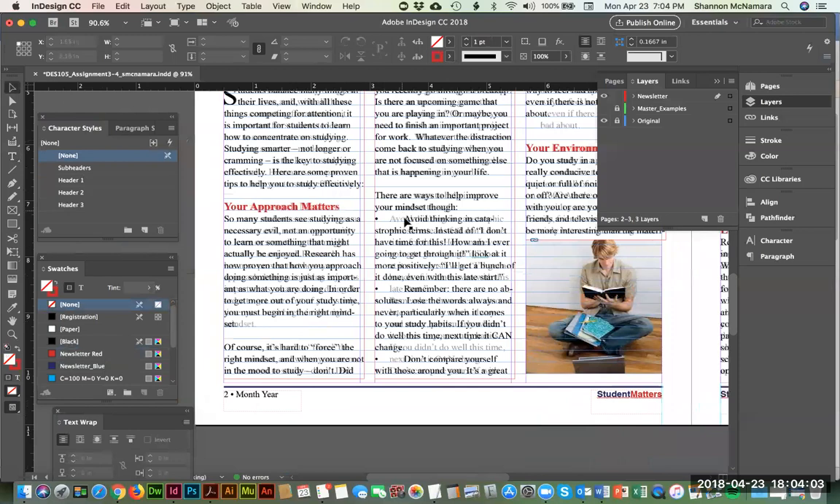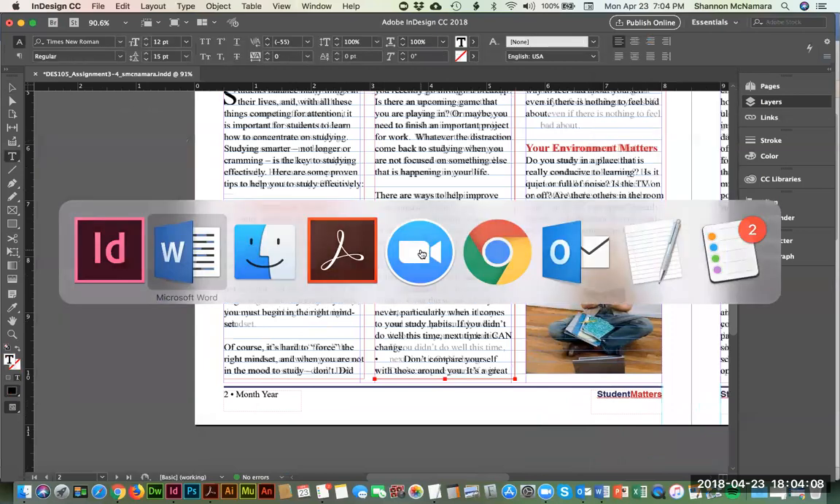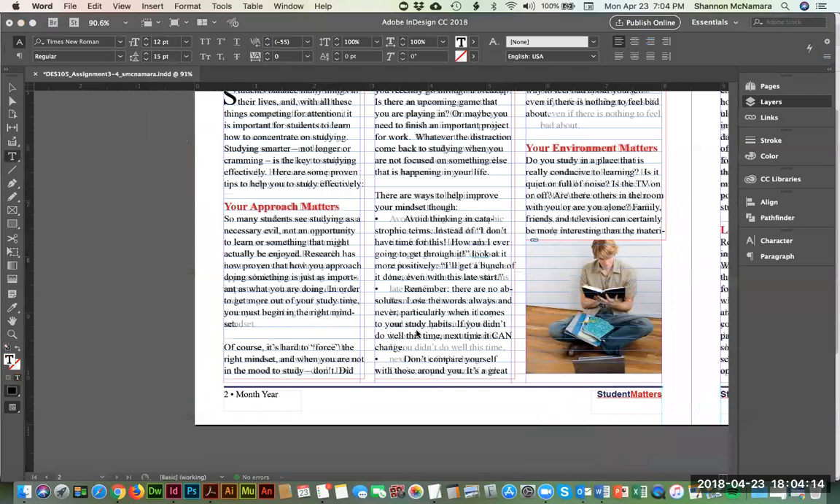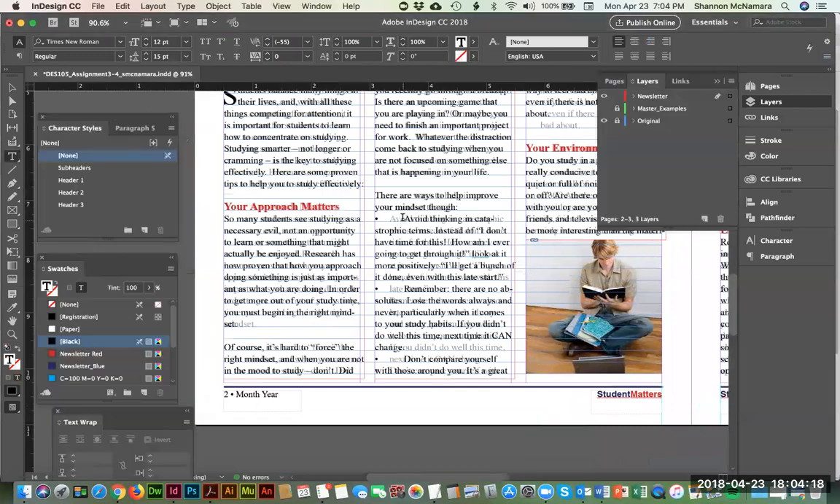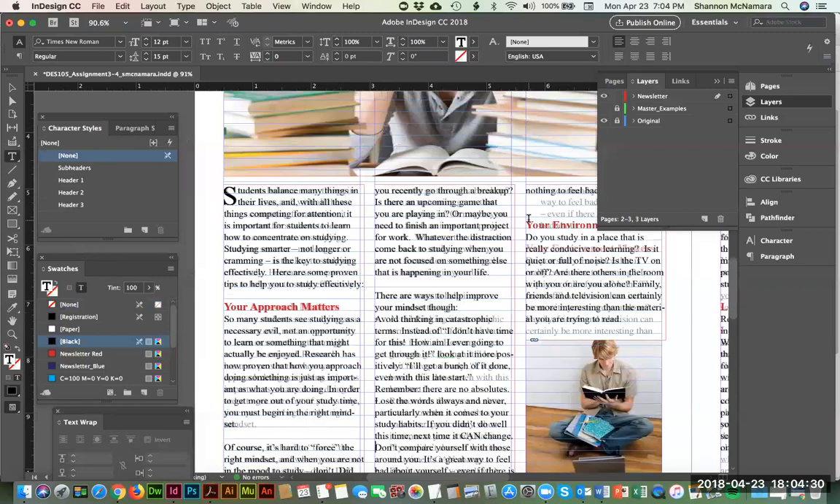So again, what you can do is either in Word, you could have taken out those bullet points, or you can just take them out in InDesign. So I'm just going to take them out in InDesign, manually remove them and the tabs. I think that was the last one, I think.